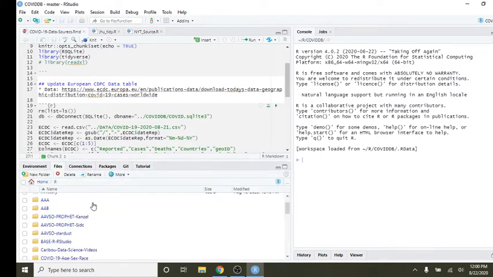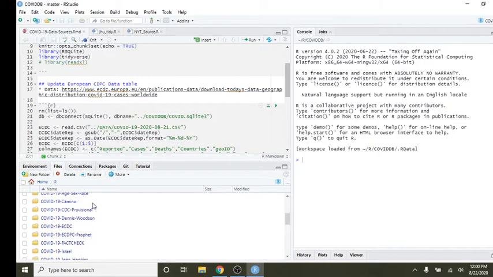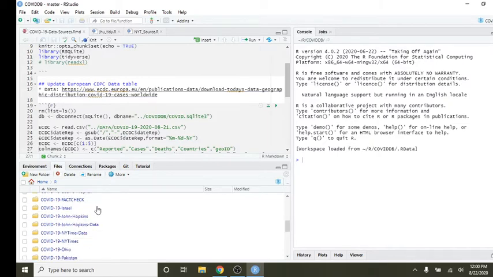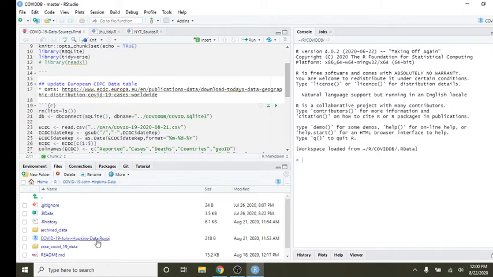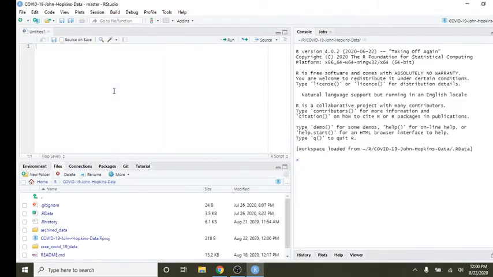What's next? Johns Hopkins data is next. Just as a reminder, I currently use three sources daily. I use the European Center for Disease Prevention and Control. I use the Johns Hopkins University dataset, as well as the New York Times dataset.